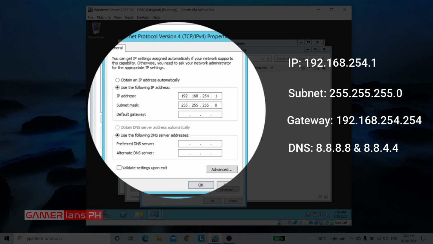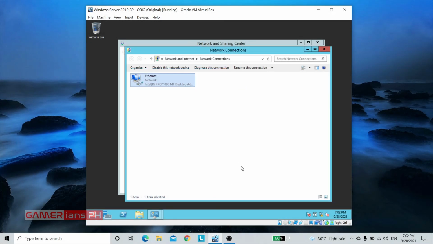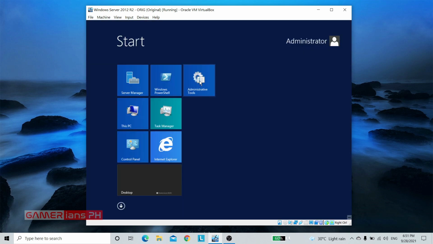In our case, our default gateway is 192.168.254.254, and we will use the Google public DNS IP address as our DNS. For future reference, you must remember the Windows Server IP address. This will be used by your clients as a DNS address, for them to be a member of the domain computers of your Windows Server domain controller.